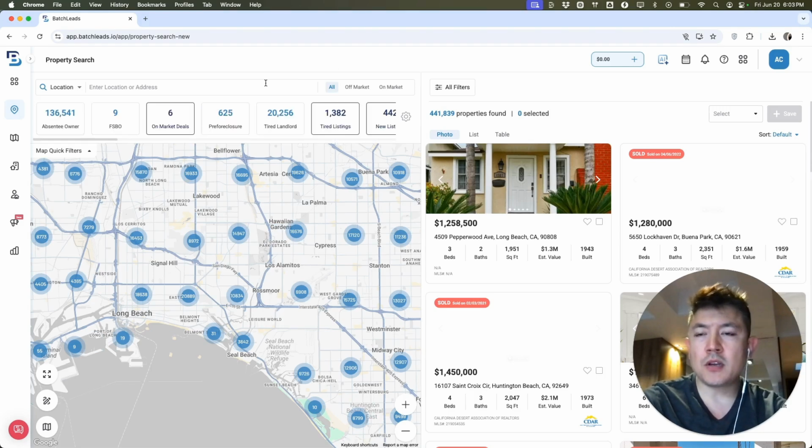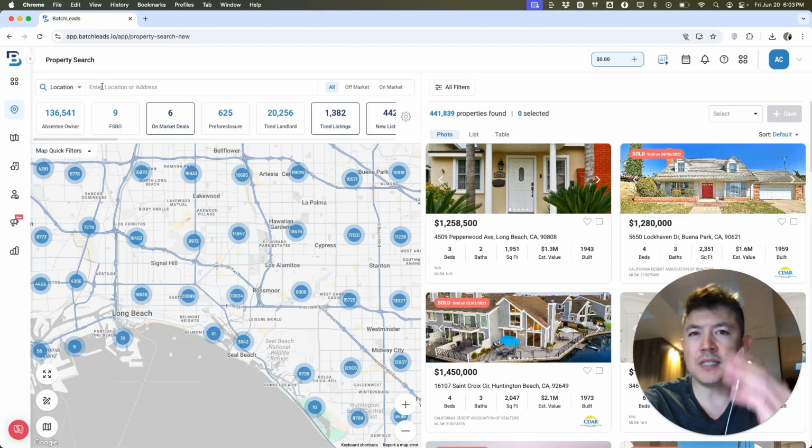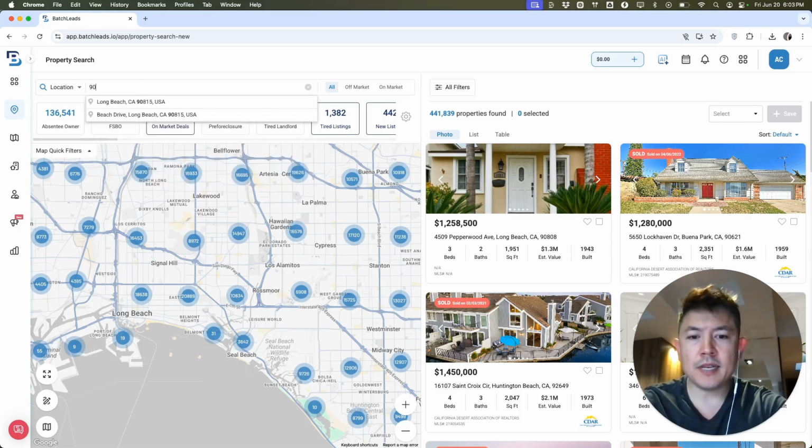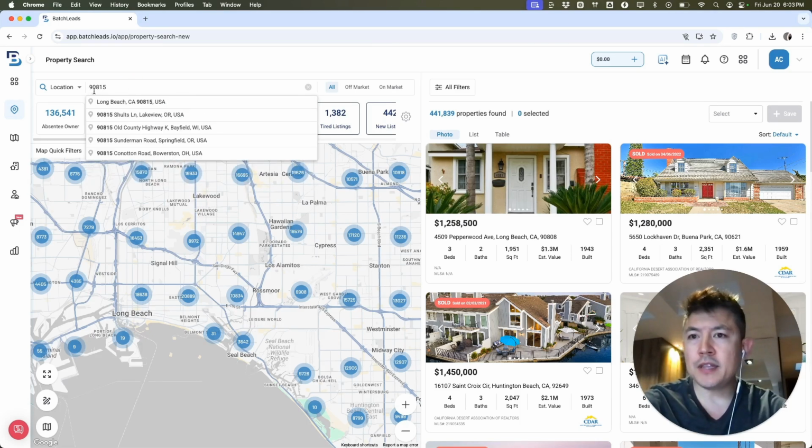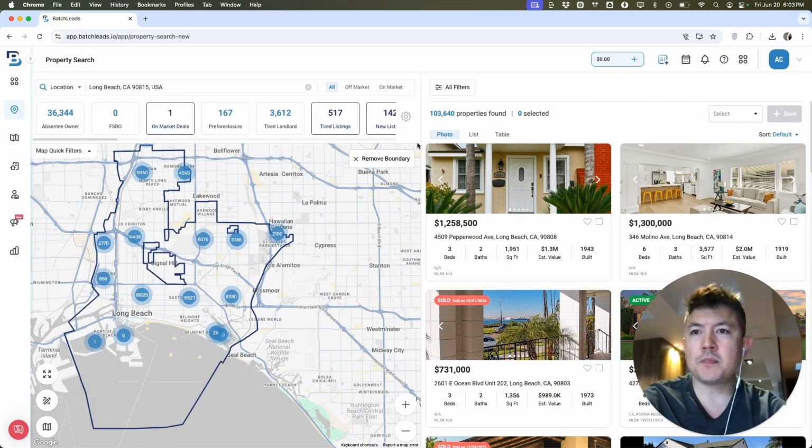Once you do that, you're going to go ahead and enter in your farming area. So it could be a zip code, it could be a city, it could be a county. For today's video, I'm going to go ahead and enter in a zip code. Once you have entered in the area, go ahead and click on that area. Next, BatchLeads is going to let you know how many properties they have logged for that area. So we're working with about 100,000 properties.